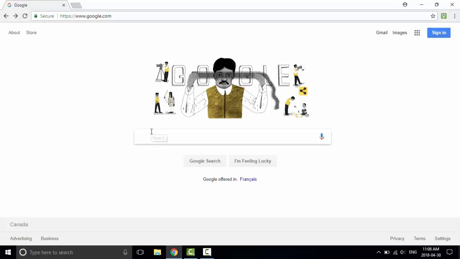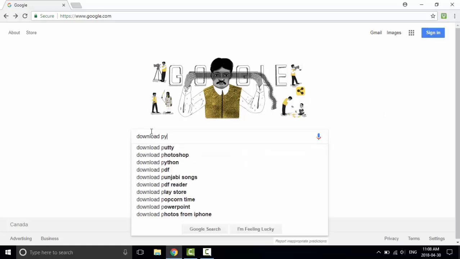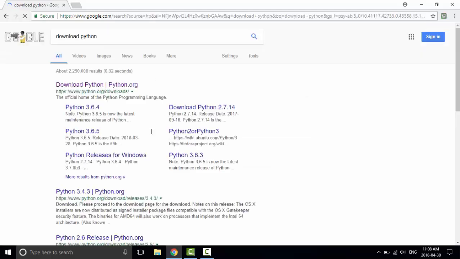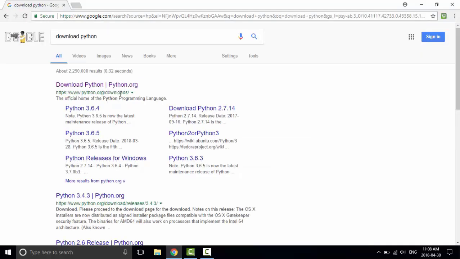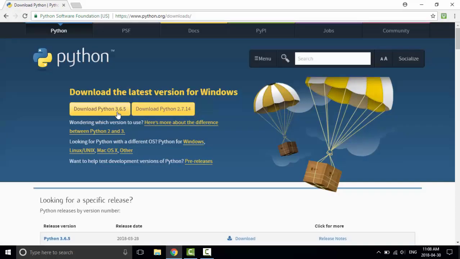And we're simply going to Google search for download Python. Okay, this should take us to the Python site if we follow this first link, python.org/downloads. And the version we want is 3.6.5. And it's just going to begin to download an executable file.